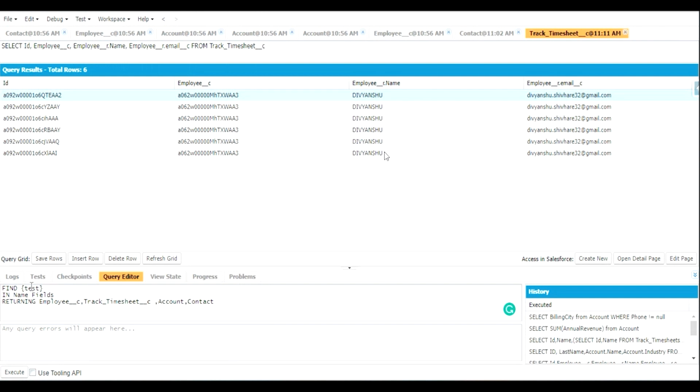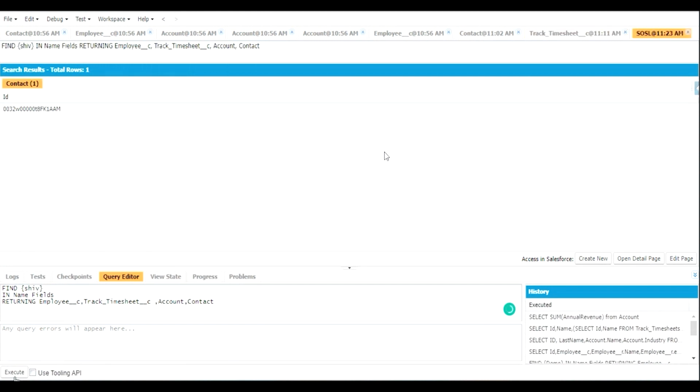So if I want to search with the shift, if we have any record, see here on a contact, we have one record exist, correct? I can get that record. So this particular keyword, I'm saying, right, find this keyword in this field in these objects. Okay.